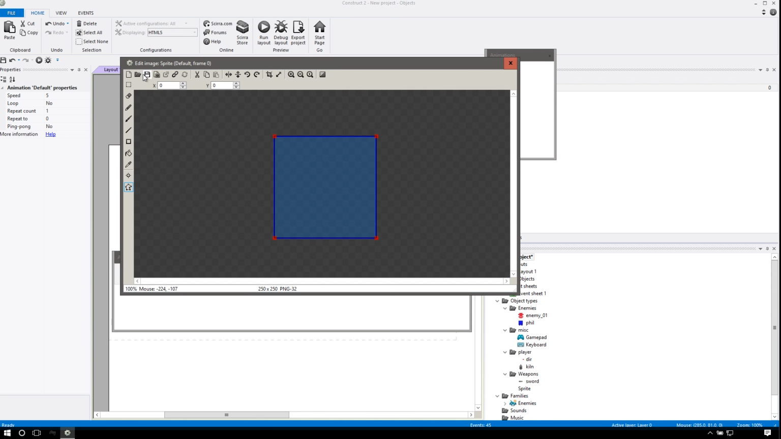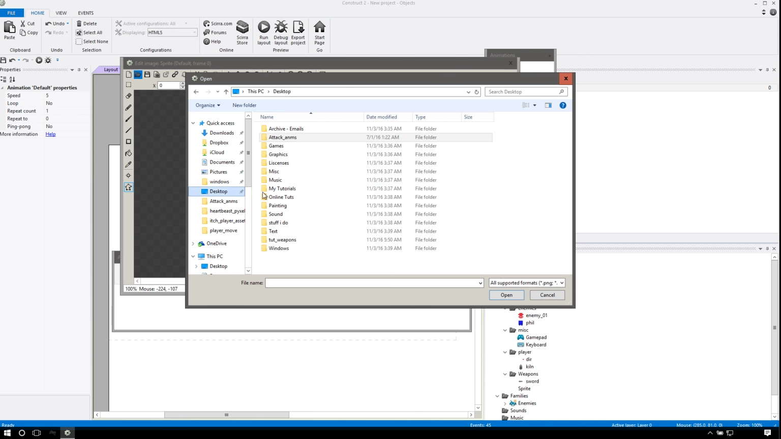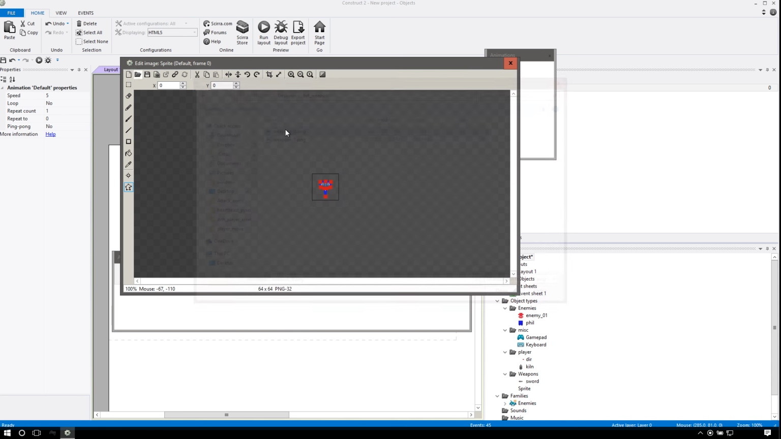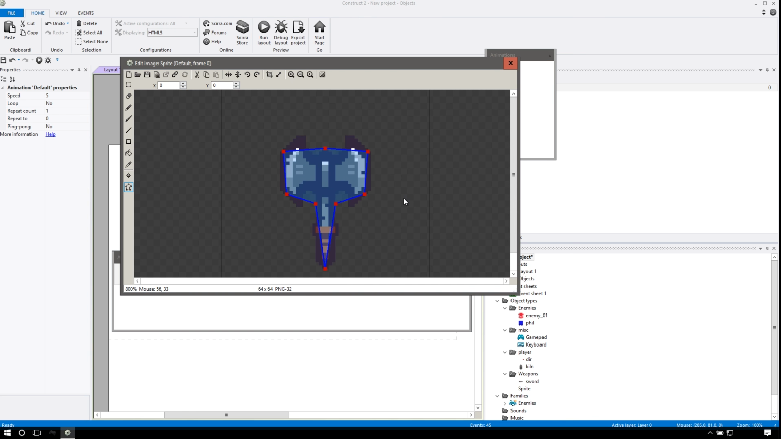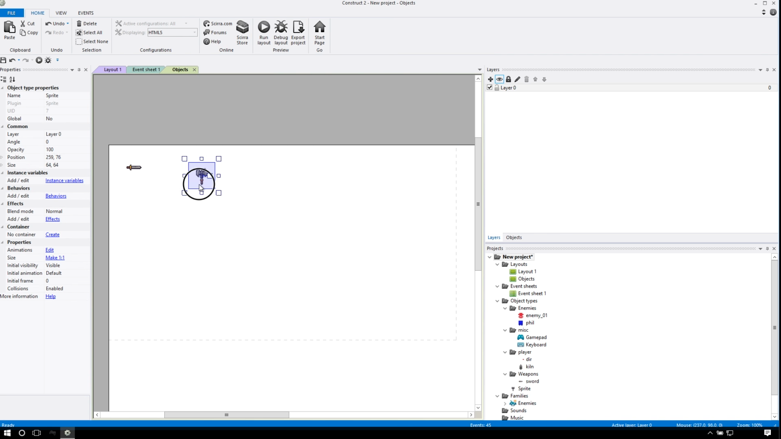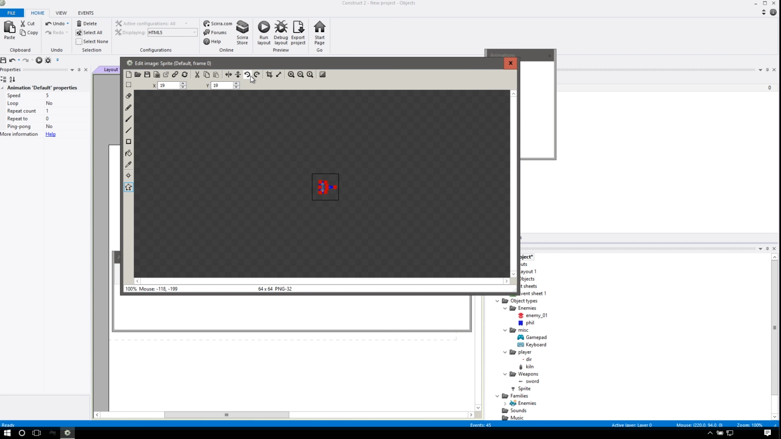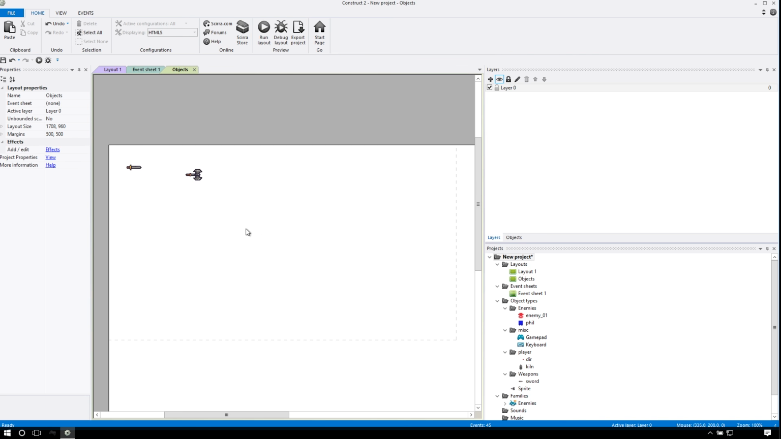Let's drop that down, and I have my weapons on my desktop, and I think weapon 0 is an axe. If you didn't download them and you want to make your own, go ahead and make your own. It doesn't really matter. This auto-generated a pretty good hitbox, so let's stay with that. And let's rotate it to the right and leave it at that. So now we have a sword and an axe.